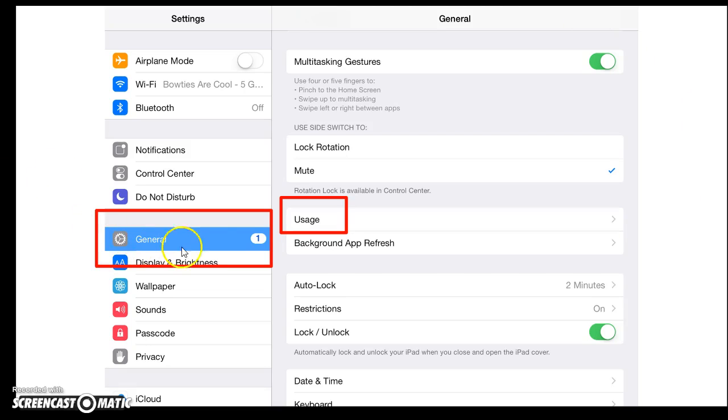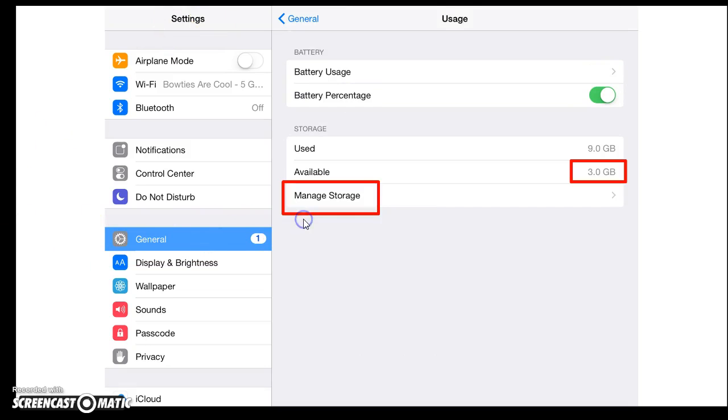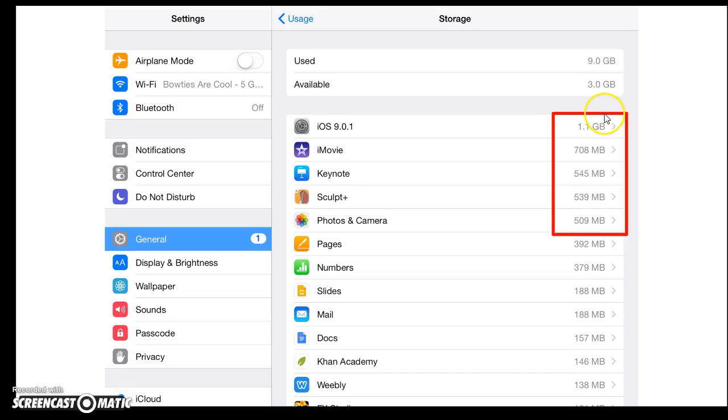So you're going to start with general. Go to settings, go to general, and then click on usage. When you click on usage, you'll see this menu. On my iPad, I've used 9 gigabytes of storage, and I have 3 gigabytes available. If I wanted to see how it's being used, I'm going to click manage storage. This shows me what apps are using how much storage. It's going to start at the top with the biggest and then work its way down.